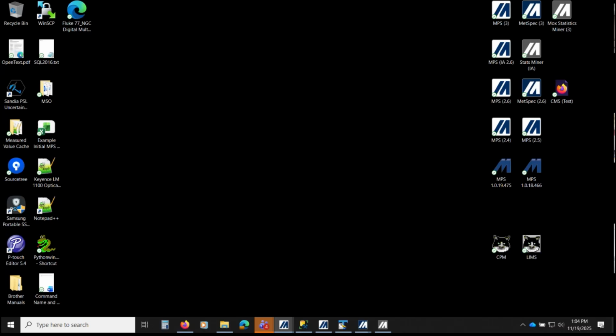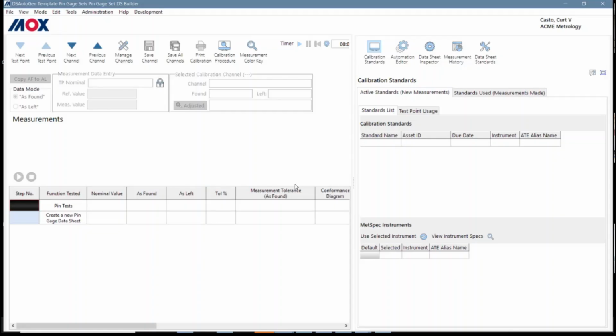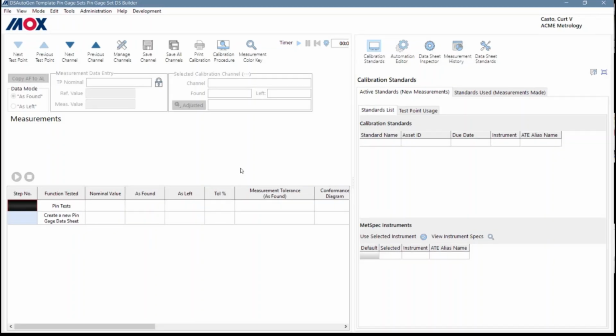Here's another example using a pin gauge set. If you've calibrated pin gauge sets, these can be a real pain in the butt, right? Yeah, especially writing that data sheet. I mean, that's correct. But wait, there's more. That's right.